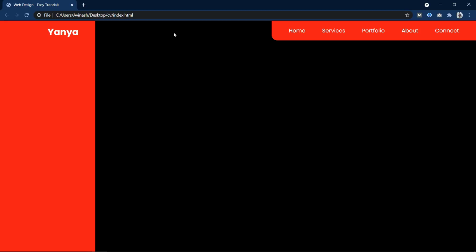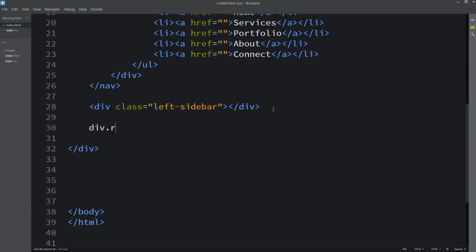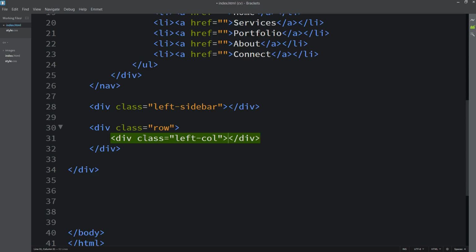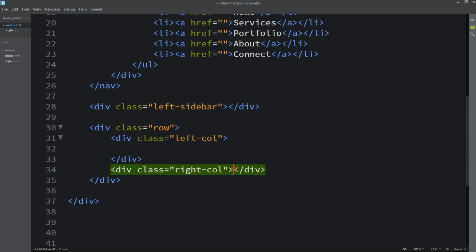Next we will add the content in 2 columns. So first we will create one div with the class name row. Then we will add another div with the class name left col. It is the left column. Duplicate it and change the class name to right col. So now we have 2 columns. The first one is left col, the second one is right col, like this.